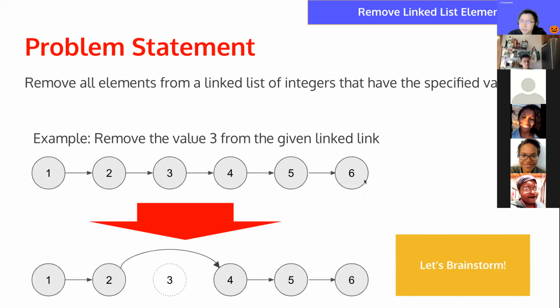So what I thought you did when you removed 3 was you went to 2 and you said 2.next equals 3.next. That's what I thought you did there. But if you try to do that for 6, it doesn't have a next, so you're going to have an issue there. Got it. Yeah, that's a good point. That is one case that we need to handle, and we'll later dig into how we can do that. So that's one good type of case that we could run into.